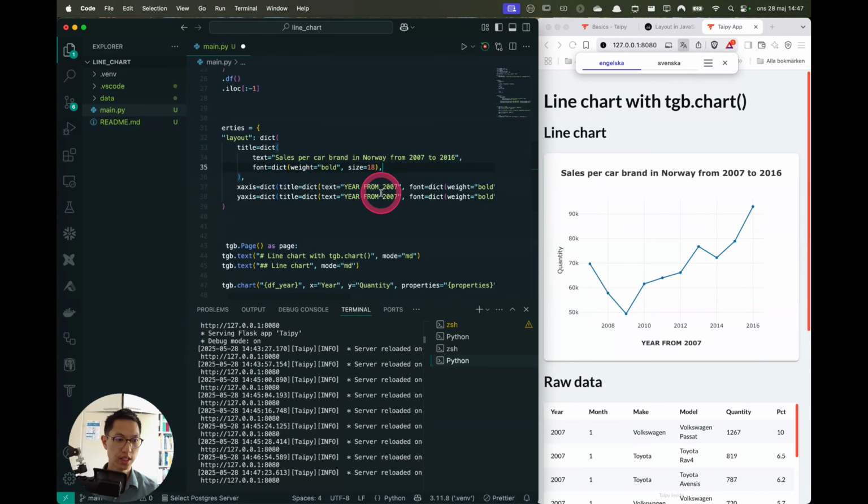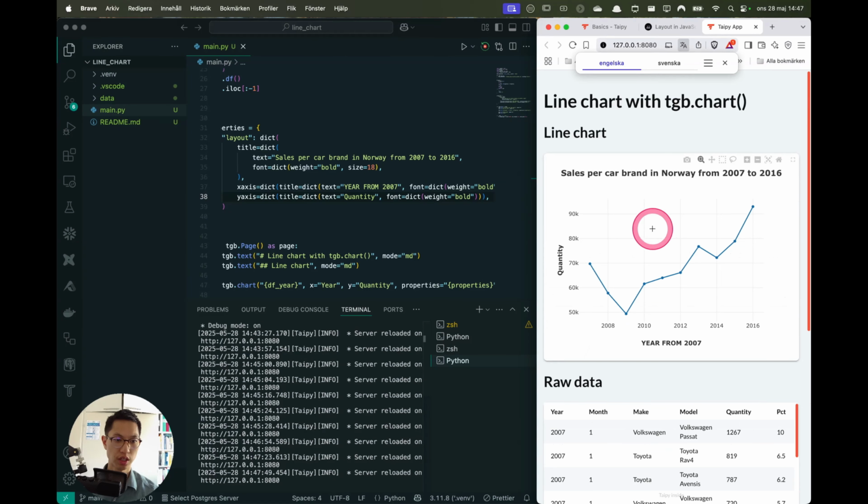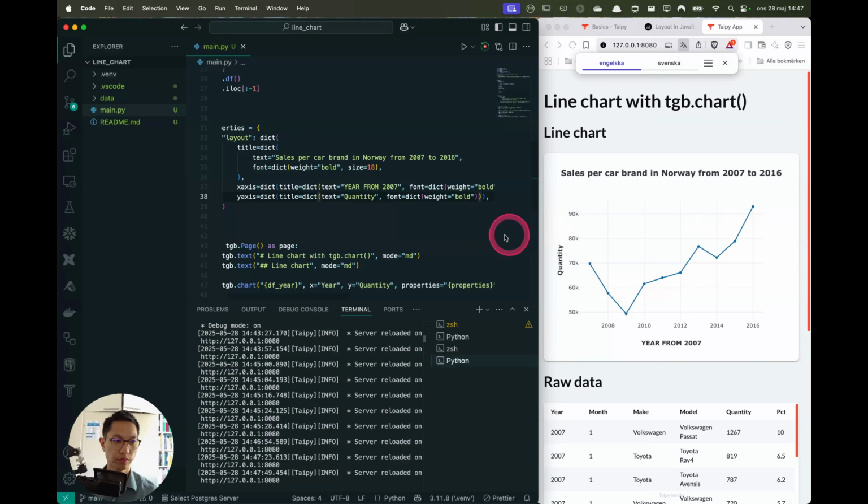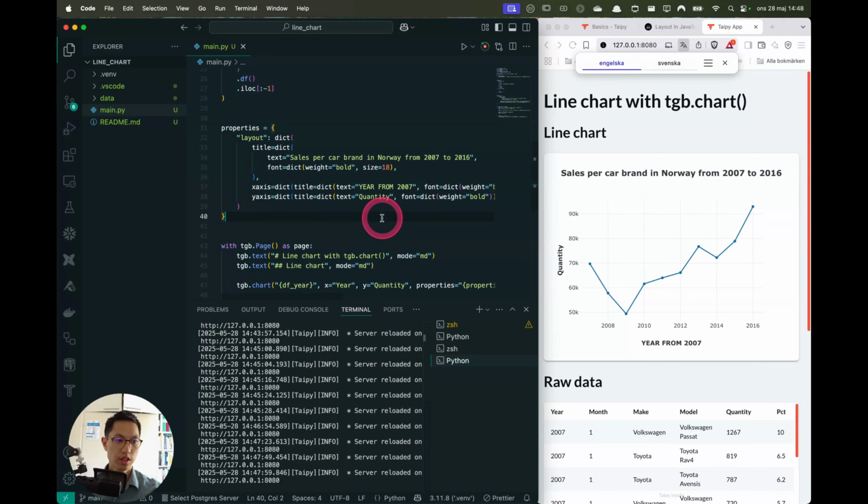It's basically the same. However, I will change the name of it. So what do I want it to be called? I want it to be called quantity. Save this one, run this one. You can see it becomes quantity and it was quantity before, but now it becomes bold. Okay. So basically like this. And let's see, we can do some more customizations.